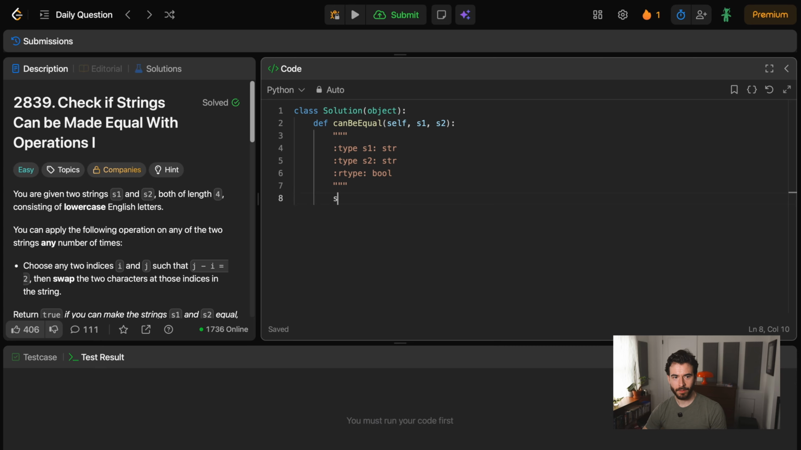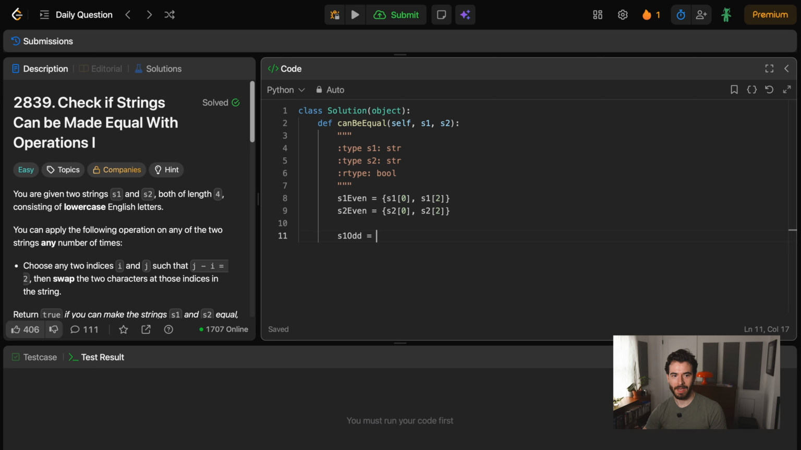as long as they appear in both sets. So we can start by creating a set for S1 even, which has the characters for S1 at the indices 0 and 2. And we can do the same for S2 even, which will be a set containing the characters for S2 at indices 0 and 2. Then we can also create sets for the odd groups. So for S1 odd, we'll have the characters for S1 at the indices 1 and 3. And for S2 odd, we'll have the characters for S2 also at the indices 1 and 3.